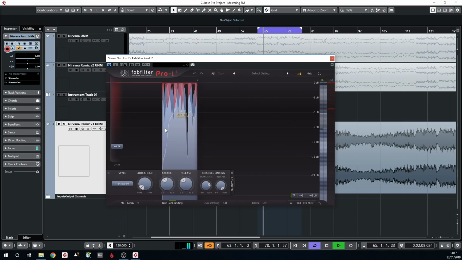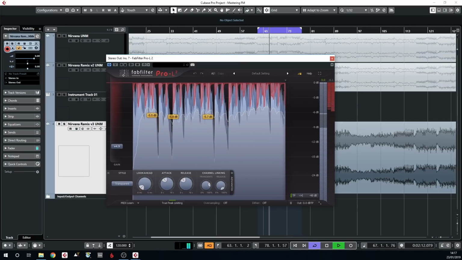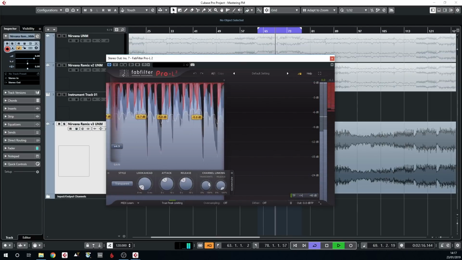But it also means that because we've prepared for this limiter through this whole chain, almost everything that we've done has been kind of building up to preparing for this. It means that we can keep the track sounding fairly dynamic, but we're still getting, in this instance, -7 RMS or thereabouts, which is pretty loud. Not as loud as you can go, but it's pretty loud.